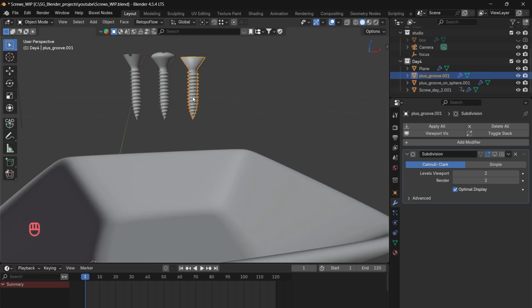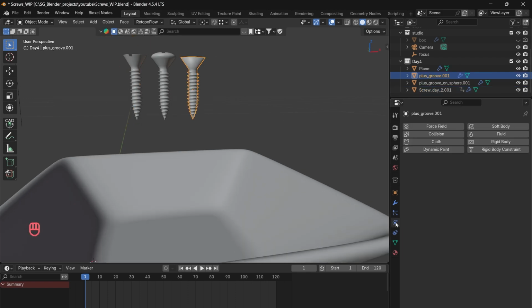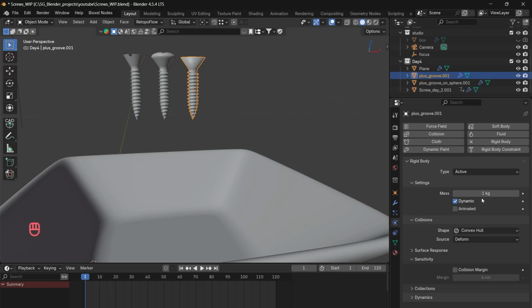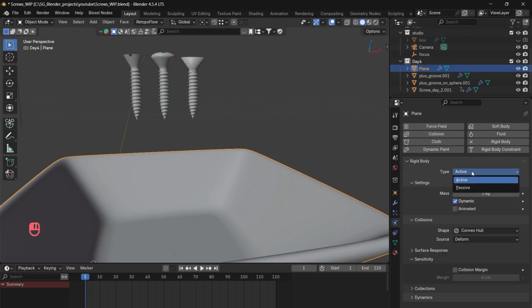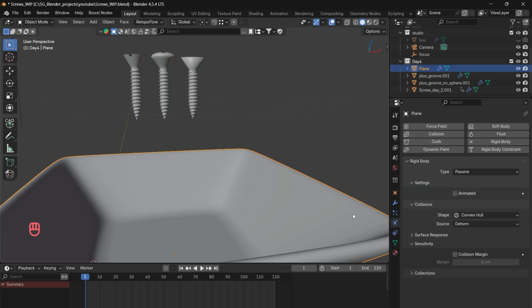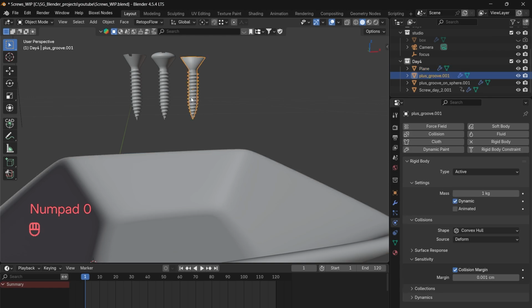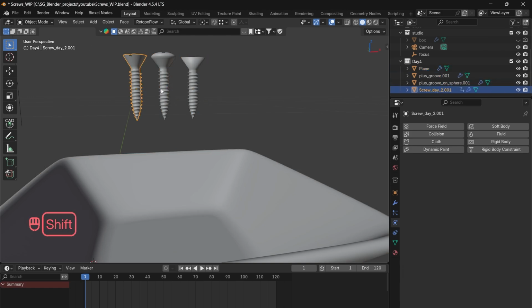Okay, and next I need to apply rigid body. So go to the Physics tab, apply rigid body, and let me use convex hull for the time being, and change the collision margin to 0.001. Similarly for the container object, add a rigid body, but this time it should be passive because it will not get animated, and apply the same collision margin value of 0.001.